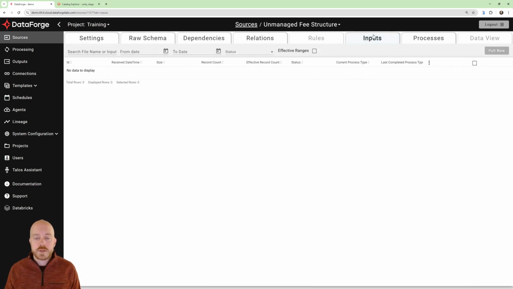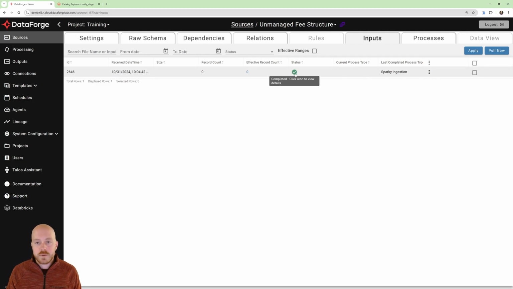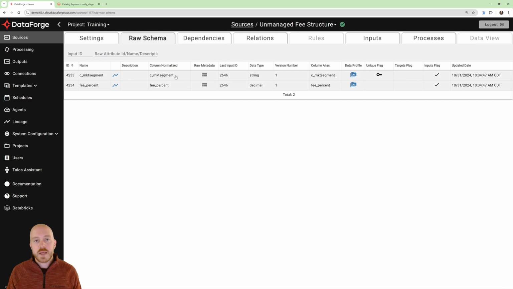Now, if we go to our inputs, the first input will always be kicked off for you for an unmanaged external source. And then, like I said, beyond that first input, it's up to you whether you want to refresh it with manual data pulls or set it up on a schedule. But once this first input is created and that ingestion is complete, which you can see it's now successful, we can go to our raw schema and see those fields or columns within that external table that we can work with within DataForge.